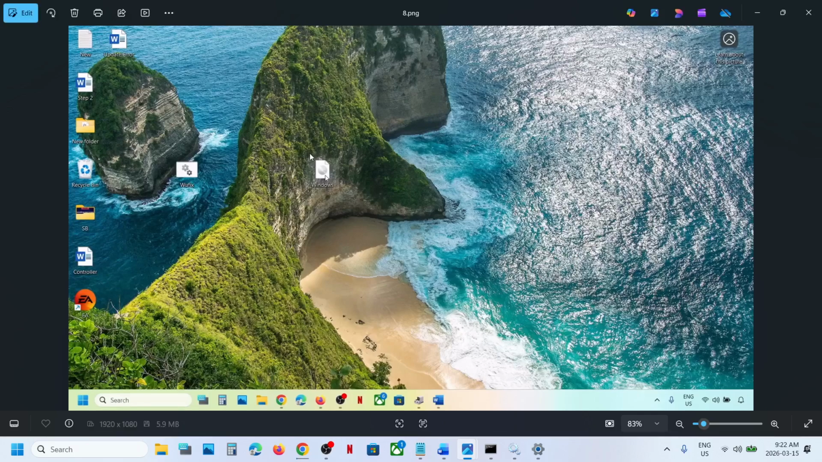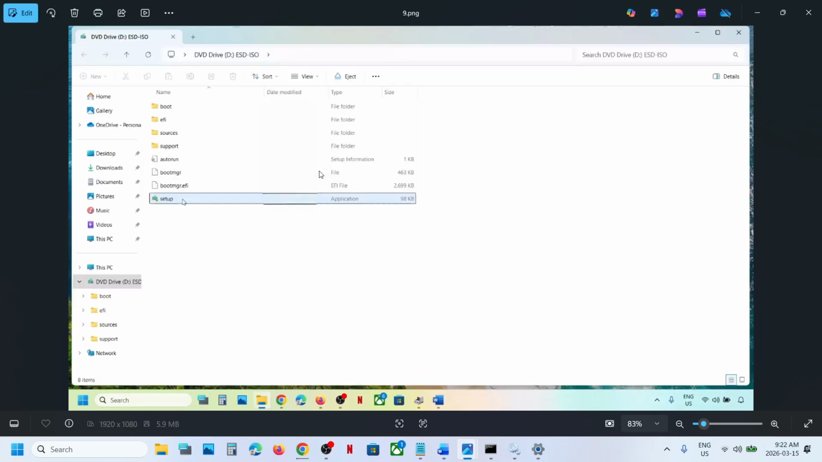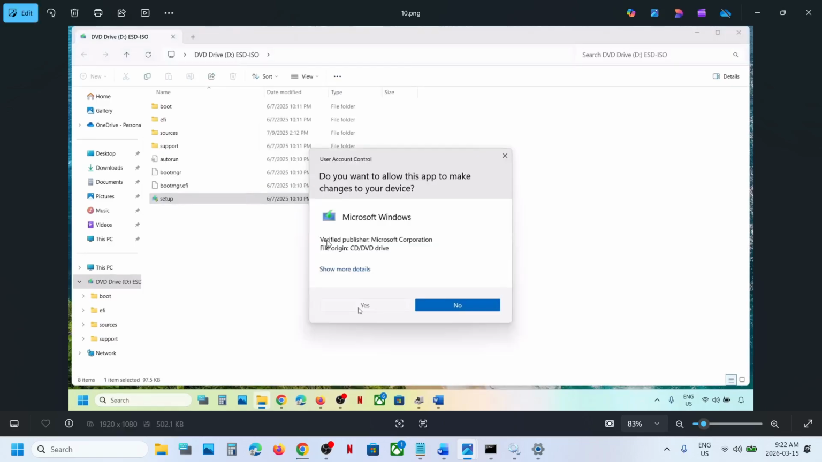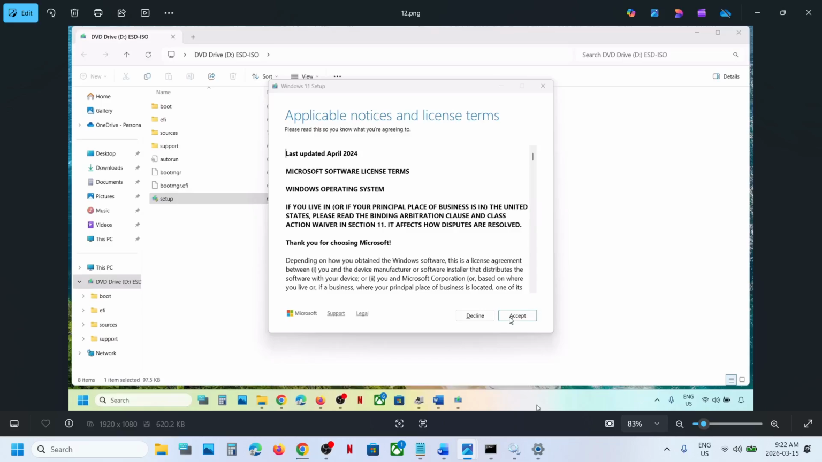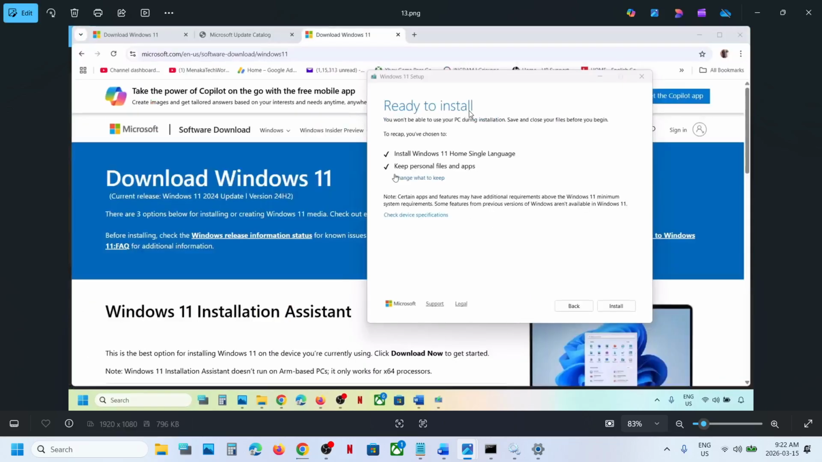Once closed, go to desktop, make a double click on Windows ISO file, make a double click on setup file, click on yes to allow, click on next, click on accept, and over here you can see ready to install. By default, the option to keep personal files and app would be checked. When this is checked, you will not lose any data on the computer, so make sure this is checked and then hit install. After the installation, you can restart your computer and then you can check.